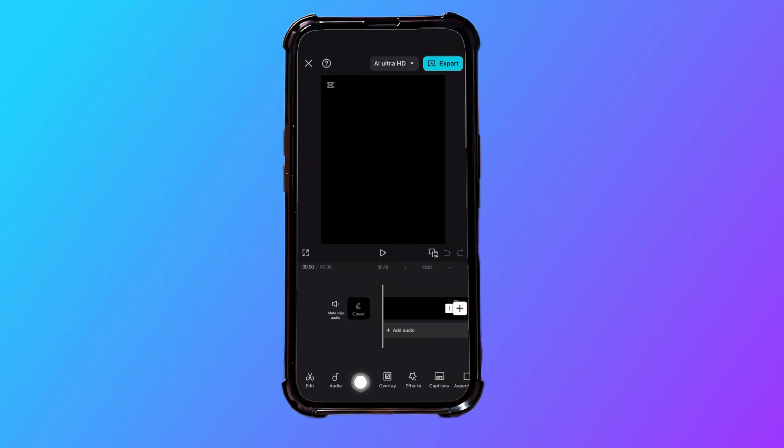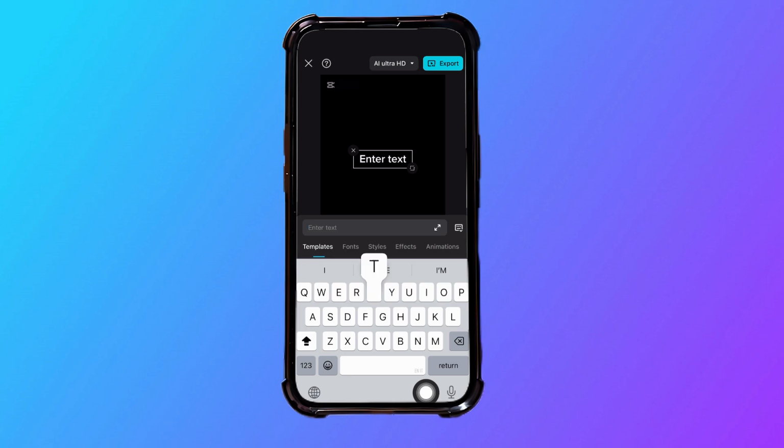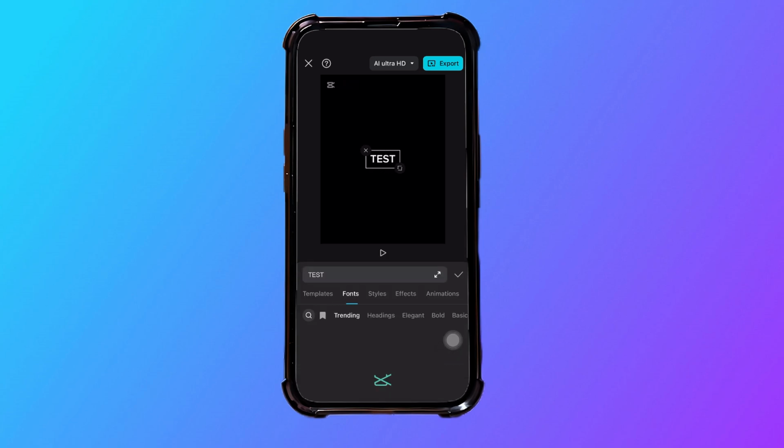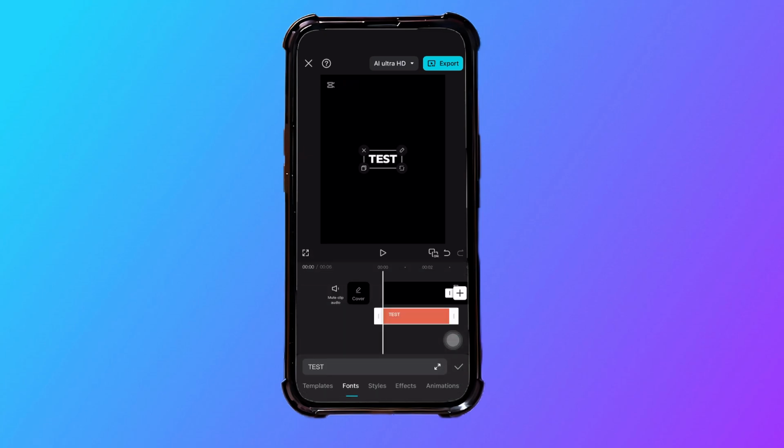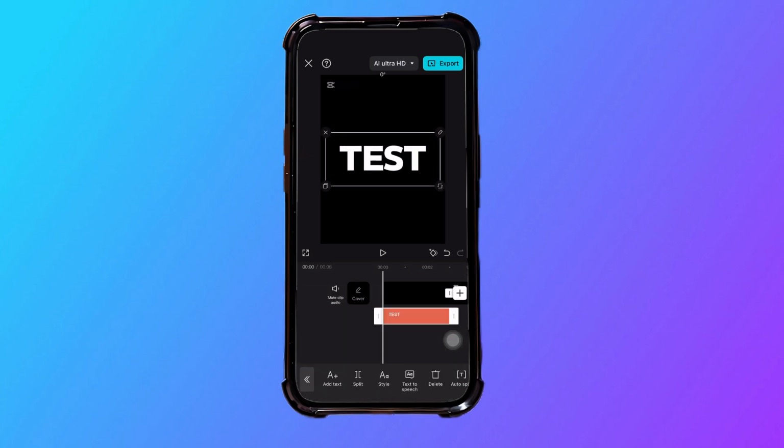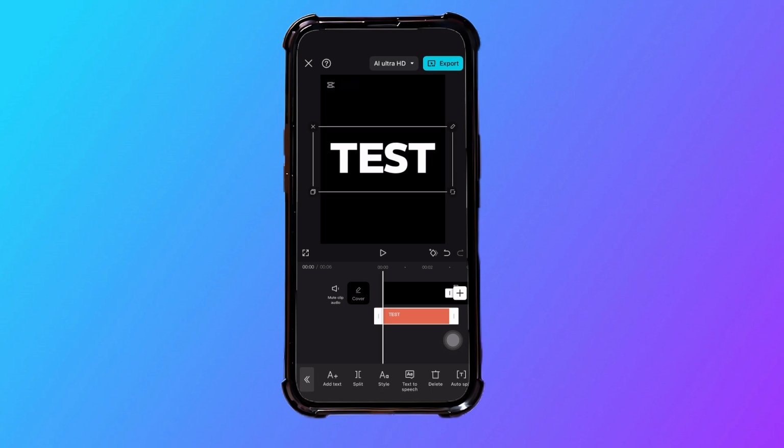Once you're here, go to the bottom panel and tap on Text. Enter the text you want to add over here. After that, go to the font section as shown and choose the font that you prefer. Now edit the text size and length as you like. You can try playing it to check.